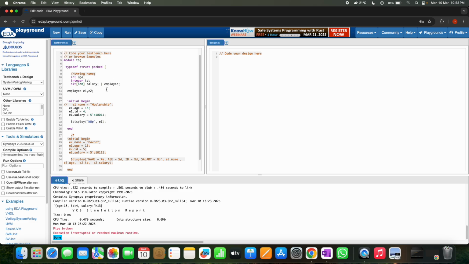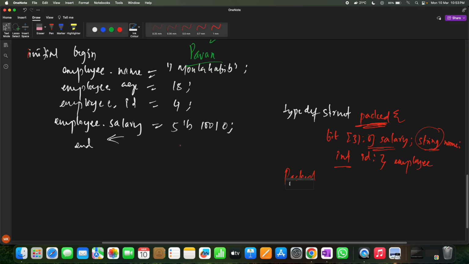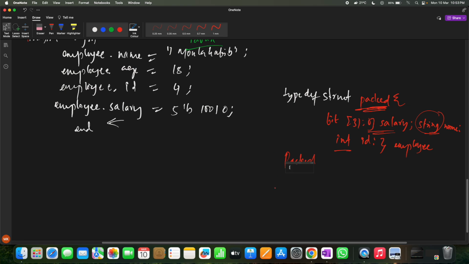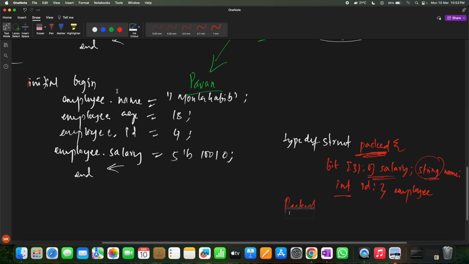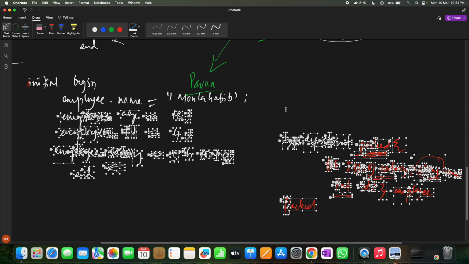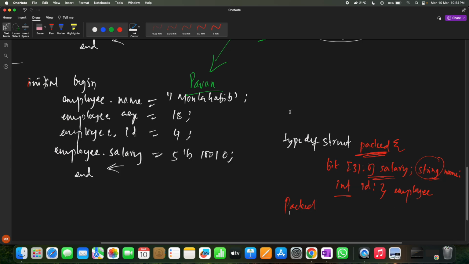Now if I want to work on the union side, normally unions are almost similar to structures. The only thing is that whatever values we add share the same memory location. Let's say employee.name is using a string, and when it goes to age, this name will be gone. The data will be lost here. Let me take a pen.